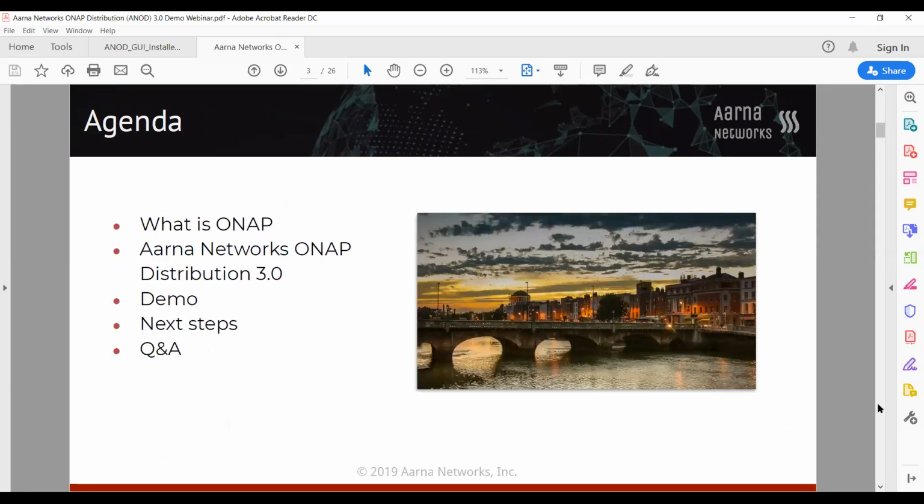So in terms of the agenda, what we are going to cover is what is ONAP. I know for some of you this might be repetition, but there are many people on the webinar that are not familiar with ONAP. So for those that are familiar with ONAP, apologies in advance. This might be a little bit repetitive, but we'll quickly cover what ONAP is. Then we'll go through Aarna Networks ONAP distribution 3.0. Sriram will give a short demo. We'll talk about some next steps, and then finally we can have some Q&A.